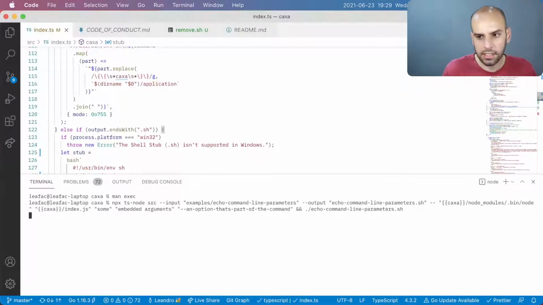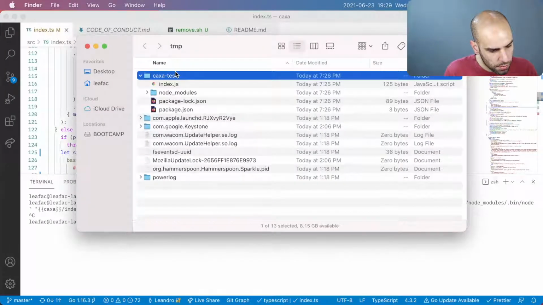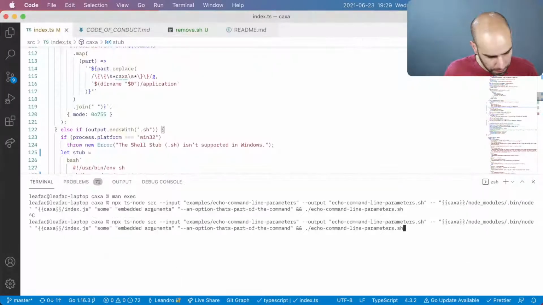Yeah, let's test this out. Oh, and let me stop this. I should remove this caxa test directory.